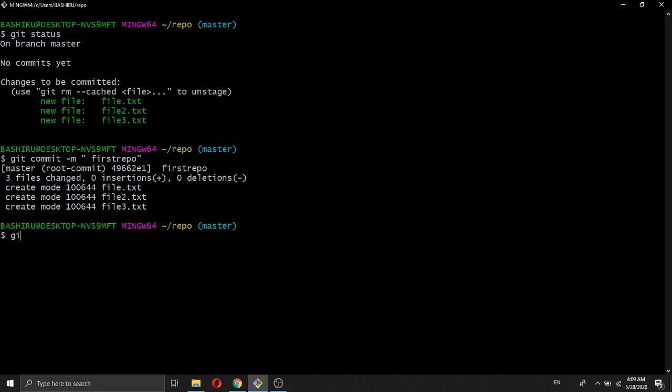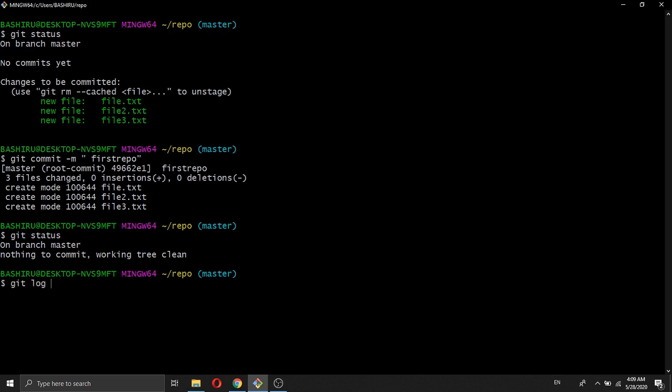So now if you say git status, you can see that there is nothing to commit. Why? Because those files have been committed. They are ready to be pushed now. So if you want to know whether they have been committed or not, you simply type in git log.